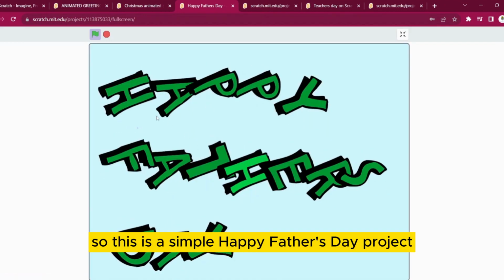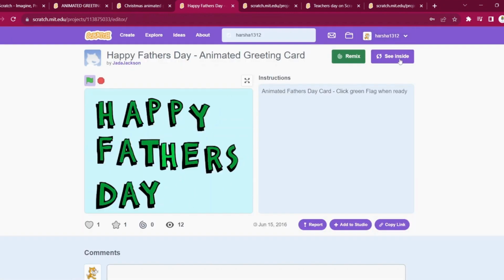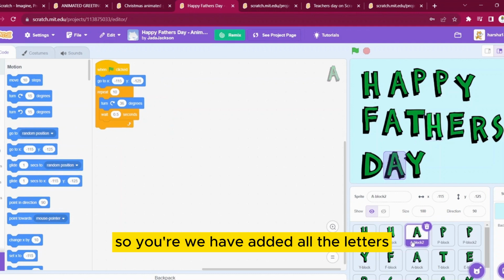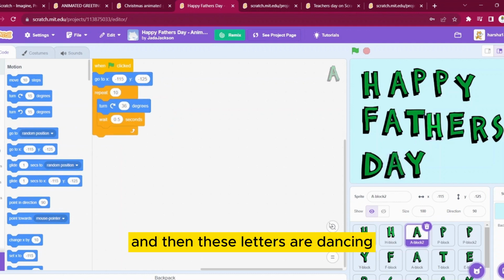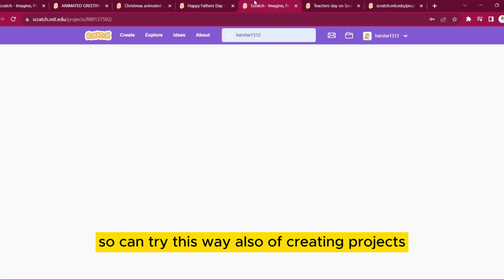So this is a simple Happy Father's Day project. So here we have added all the letters and then these letters are dancing. We are just turning them in the repeat. Okay, so you can try this way also of creating projects.